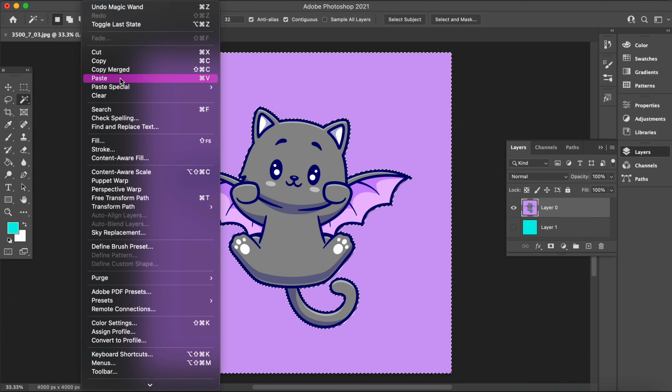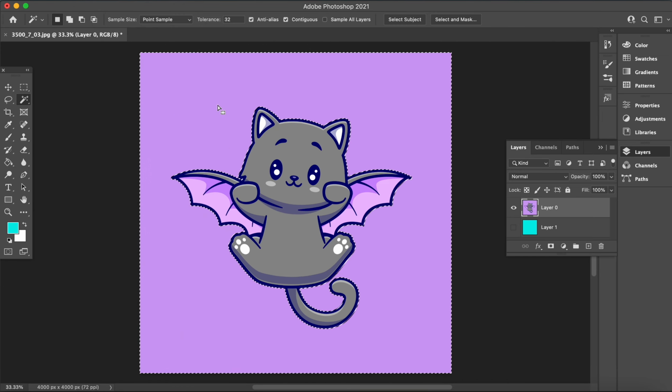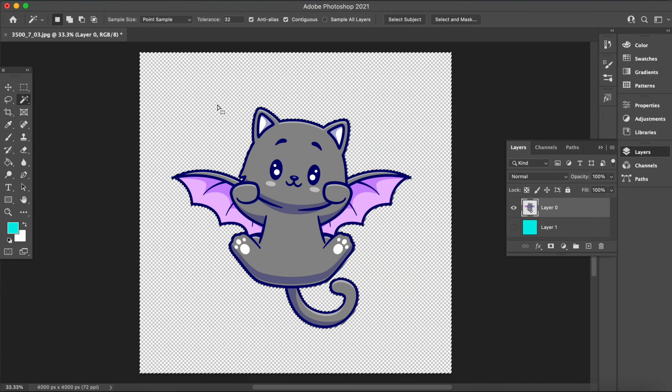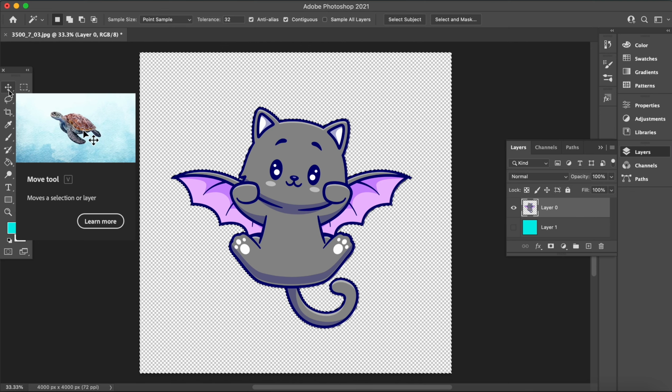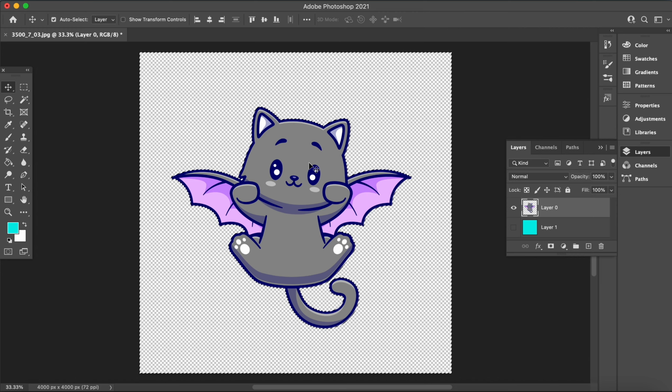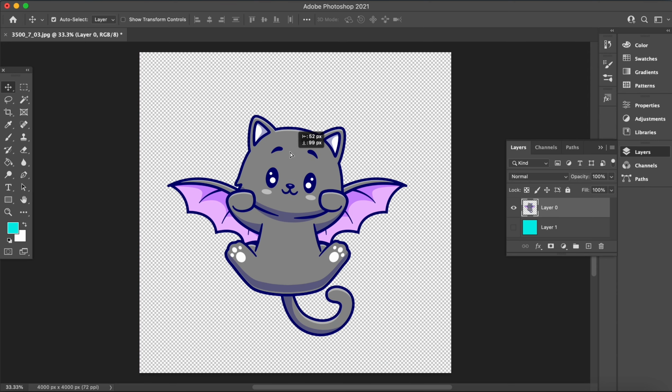So now you can just clear by going in edit or delete. If you don't want to do it that way, just press delete on your keypad. It turns into a PNG. You can put any background behind it or anything you want. Now to unselect your photo, just press Ctrl D and it will deselect.